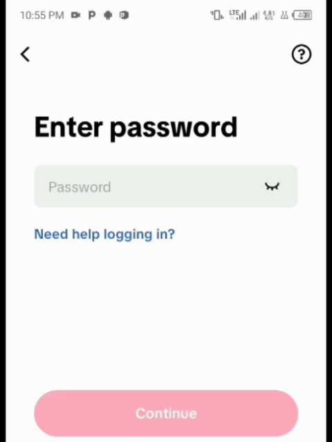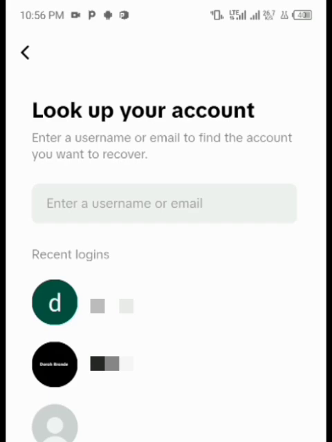After submitting the username, I reached where I have to put the password. Since I've been finding a hard time, I had to press on need help logging in. So I was brought to this page whereby they were telling me to look for my account. They showed me the recent logins, but they were not helpful. Now I had to enter the username again.